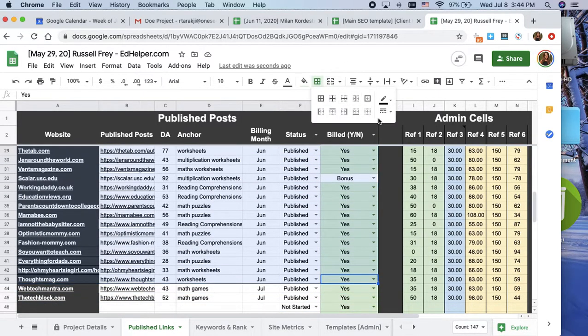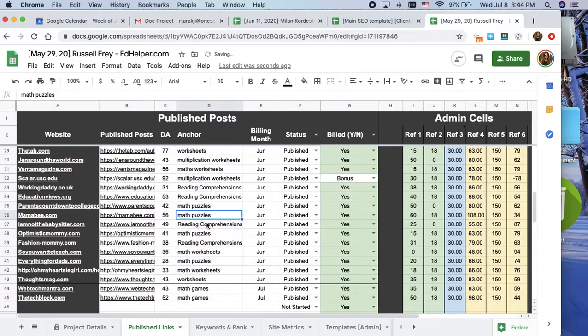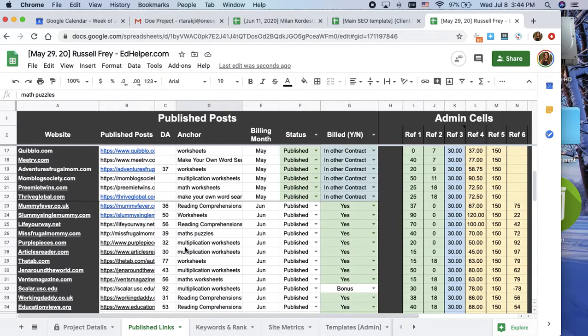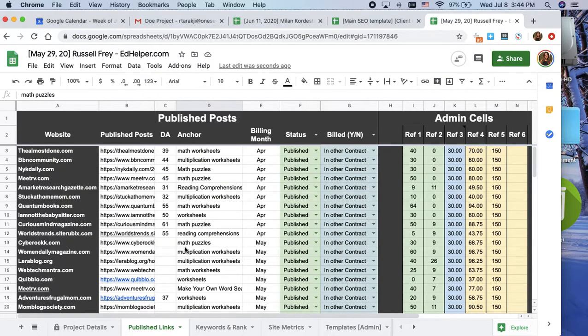You just want to do the same exact thing: clear borders, and then create an outer border. As you can see, all of the borders have gone from here, the black borders. So this looks more neat now. It's fine from this side.